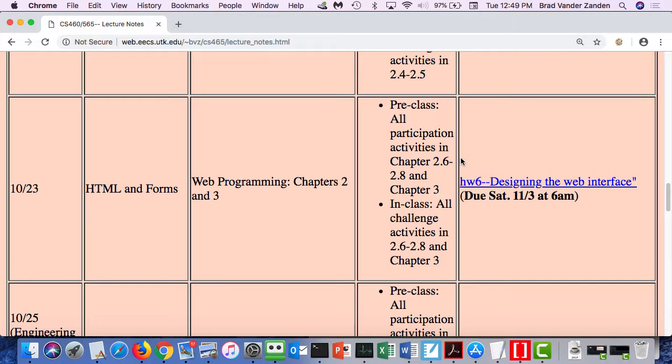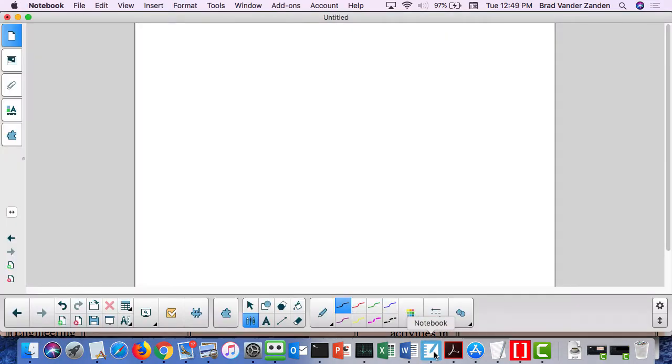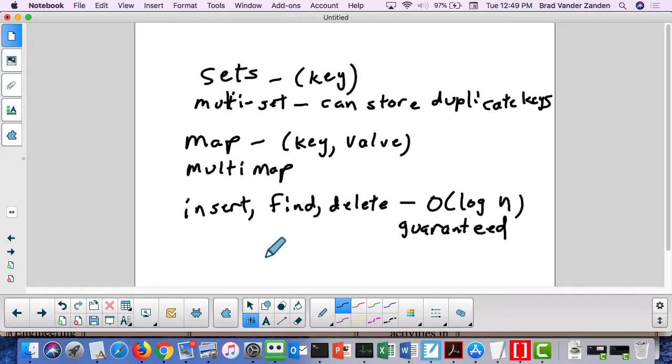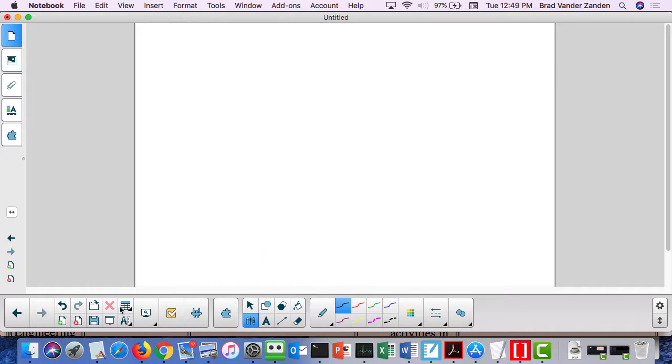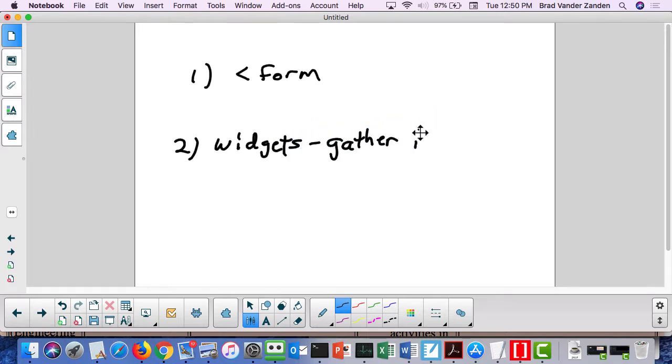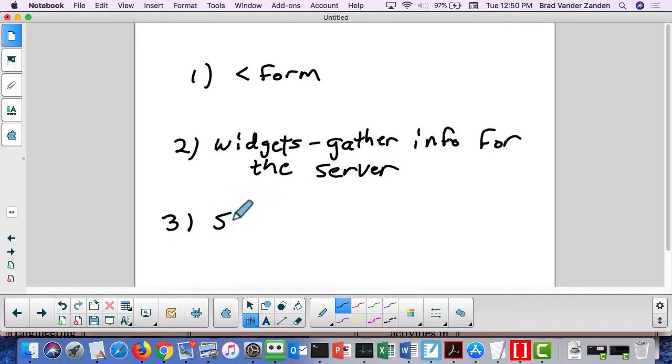There are 3 basic things that make up an HTML form. First, it starts with the form tag. The second thing is you normally have some number of widgets that are used to gather data or info for the server. And the third thing that almost all forms should have is a submit button.